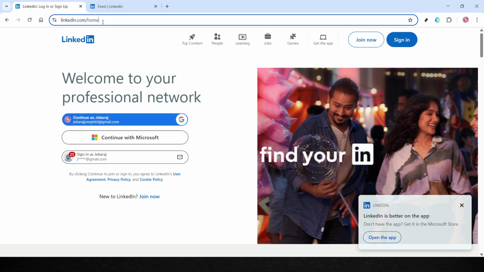Once you're there, you'll need to log into your account. If you don't already have one, now is the perfect time to set it up. You can sign in using either your Google or Microsoft account or simply by entering your email address and password. It's crucial to keep this login information secure to protect your account from any unauthorized access.